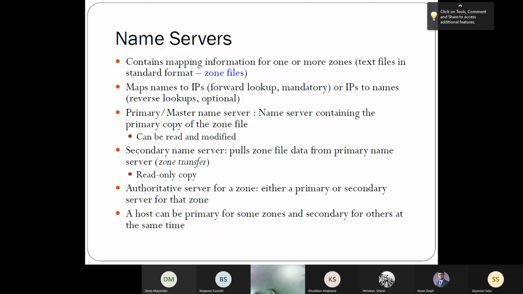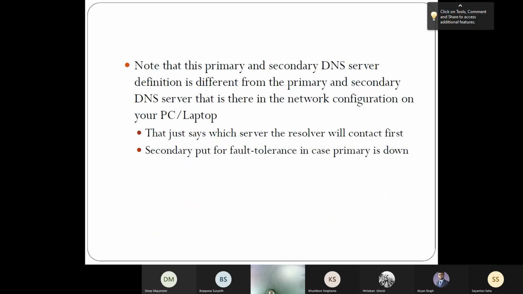Okay, all I'm saying is that when you set the DNS, you will typically see two fields: primary DNS server and secondary DNS on your client side. All I wanted to say is that the primary and secondary that you see when you configure your network have nothing to do with the primary and secondary that we just described. That is basically saying which one does your DNS resolver, your client program, contact first? The primary will be contacted first, and if for some reason the primary is down, then you contact the secondary.